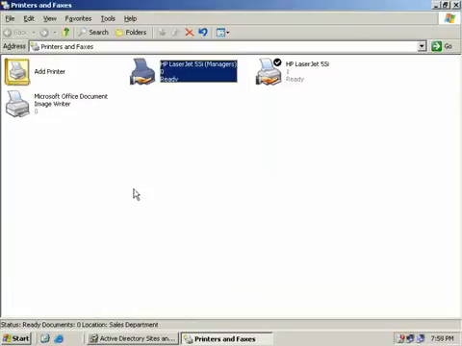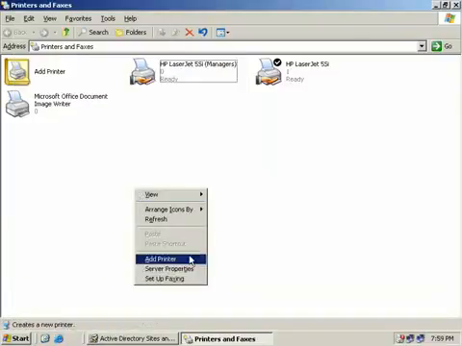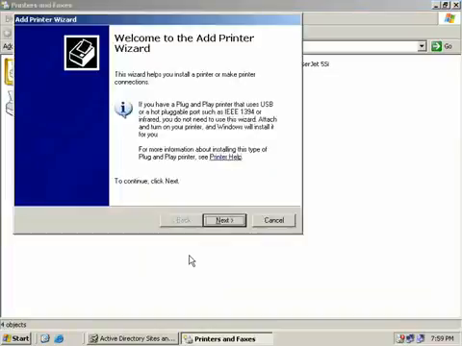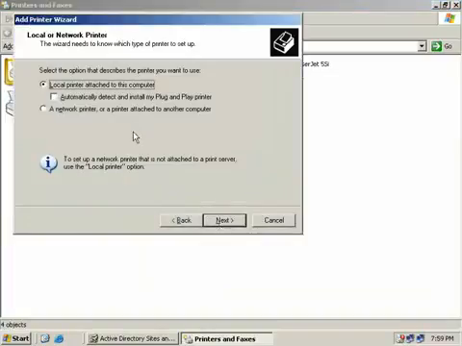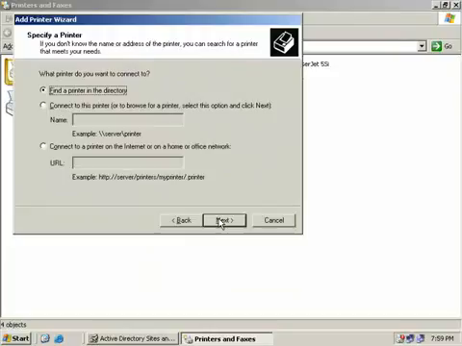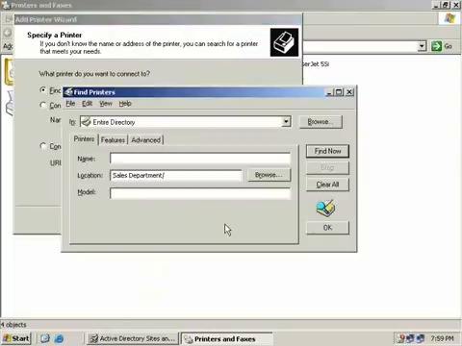Now what we can do is right click and choose to add a new printer. Now this time we'll choose to use a network printer and we'll leave the default option to find a printer in Active Directory. So we'll choose Next again. Now notice that because we are in the 192.168 subnet, which happens to be in New York, the location field has automatically been populated for us.